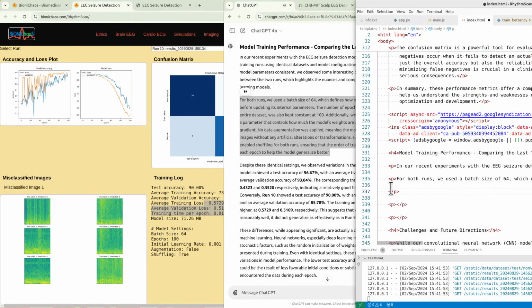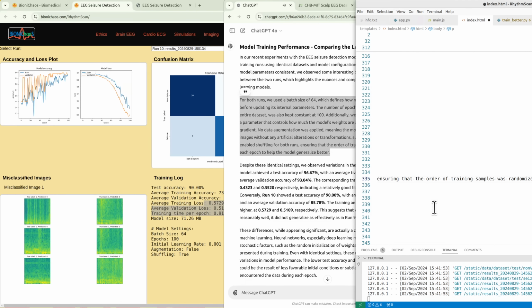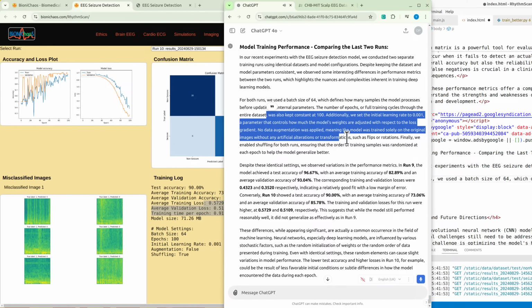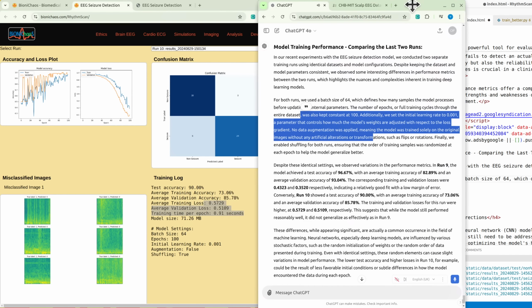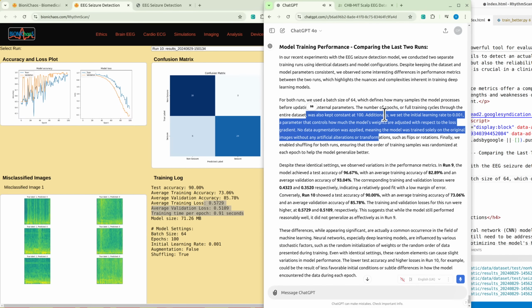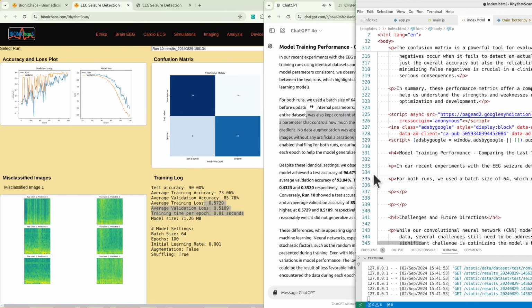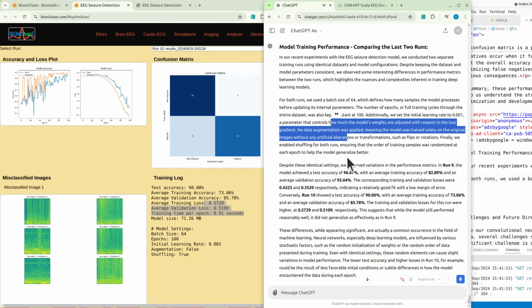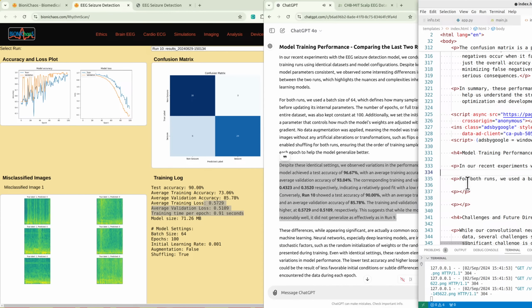No data augmentation was applied, meaning the model was trained solely on the original images without any artificial alterations or transformations, such as flips or rotations. Finally, we enabled shuffling for both runs, ensuring that the order of training samples was randomized each epoch to help the model generalize better. Despite these identical settings, we observed variations in the performance metrics.